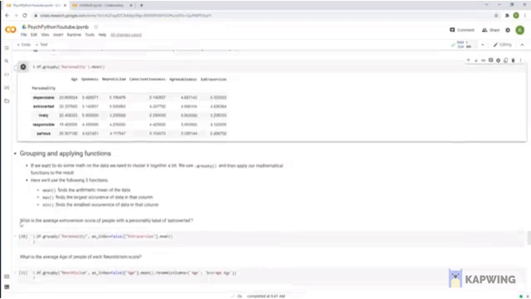So we just saw how to group by the personality column and find the average personality trait scores for each overall personality. So we saw that the average extroversion score of dependable people was 5.333, whereas the average extroversion score of extroverted people was 4.636. The average extroversion score of lively people was 3.2, and so on. But we saw these averages alongside the averages for the age, openness, agreeableness, conscientiousness, and neuroticism as well.